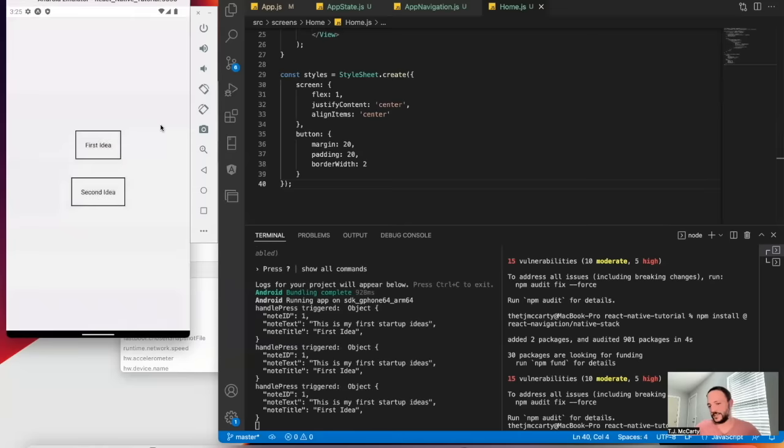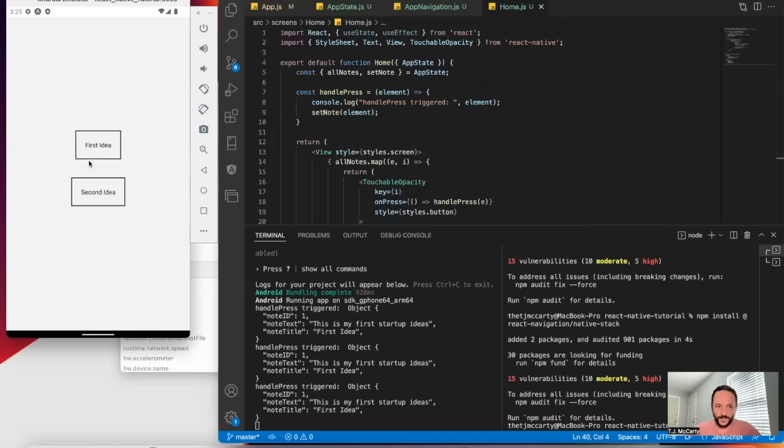So sometimes if things aren't working right away and you know it should work, sometimes it's not your fault. Sometimes you just have to refresh your app. So I just completely shut down the app, turned it back on, and now it's working fine. So you'll notice if I click this down here, it says the value of element is now the first startup idea. If I click the second one, it changes it to the second idea.